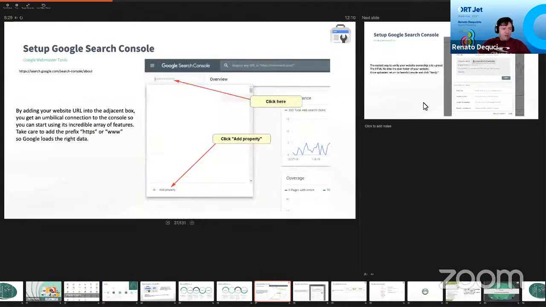So I'm going to take you through a quick walkthrough on how to set up Google Search Console. The link is there. We will share this information after the fact. This presentation you'll get as well, and the links are all clickable in the PDF. So you click on that link, search.google.com, Search Console About. It'll ask you to search for your property if you do not have a console set up already. If you do, it will open directly onto your profile.